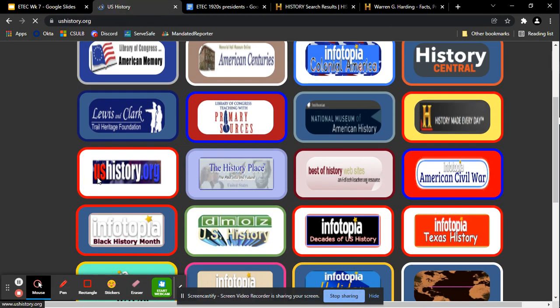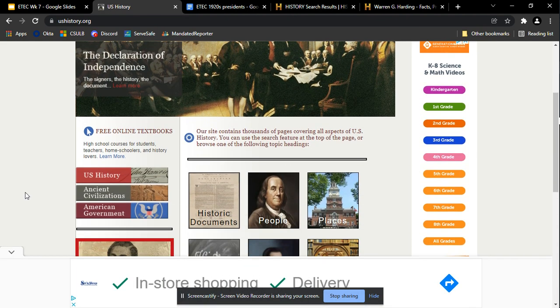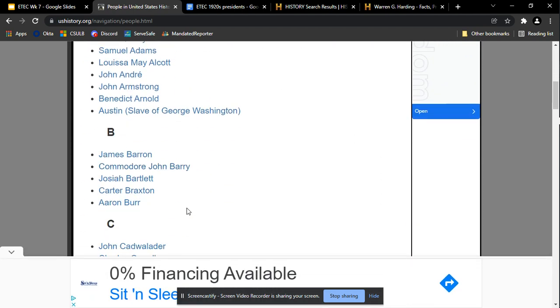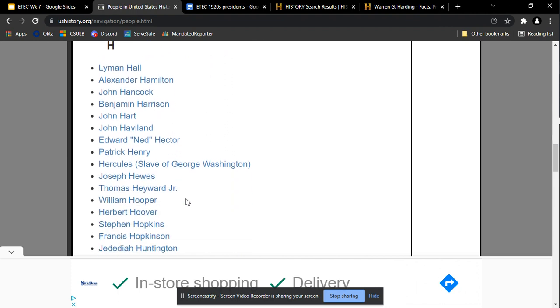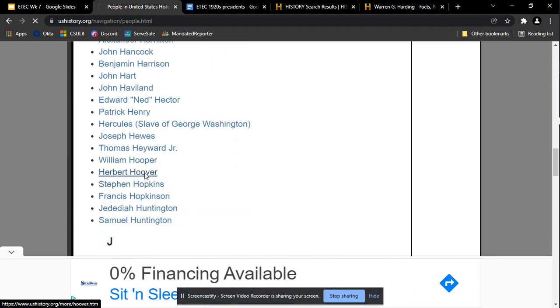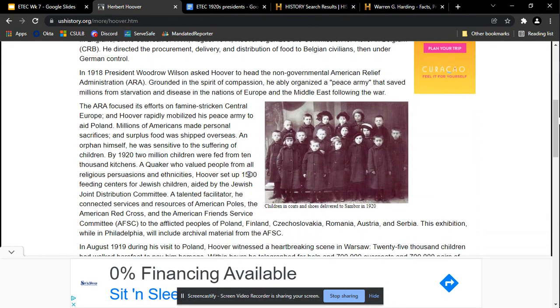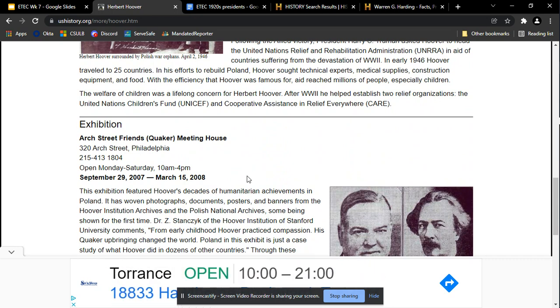If we look at ushistory.org, this one's definitely a lot friendlier the way that it's laid out. You can go to people down here. They're all in alphabetical order, which is nice. Let's see who else we have. We can look up Herbert Hoover here. Again, gives you a nice little picture, description, and you should be able to get some good information to be able to finish the worksheet here.